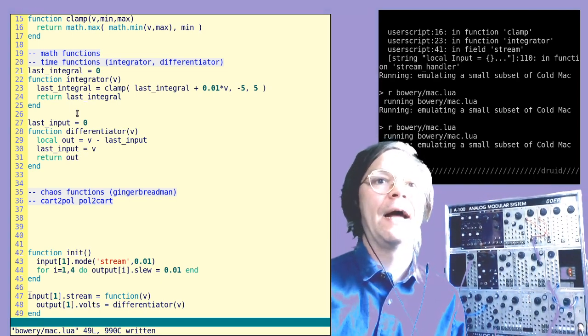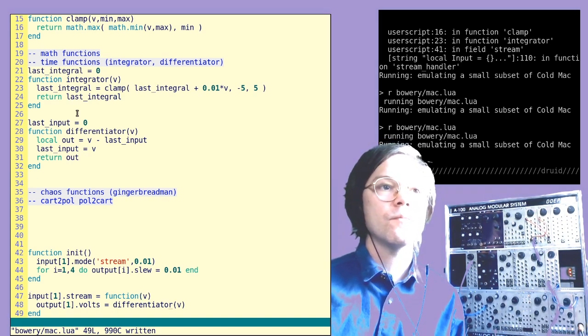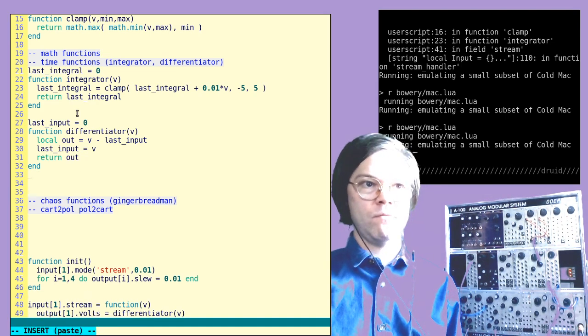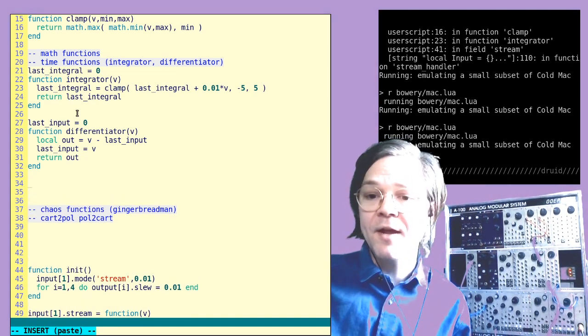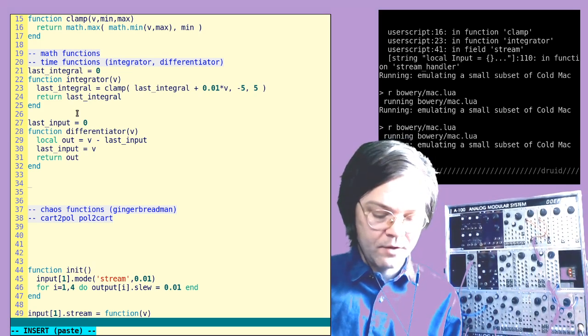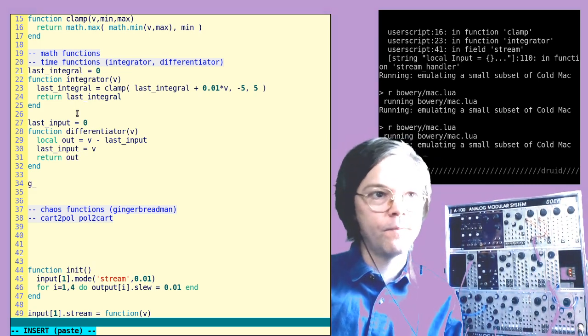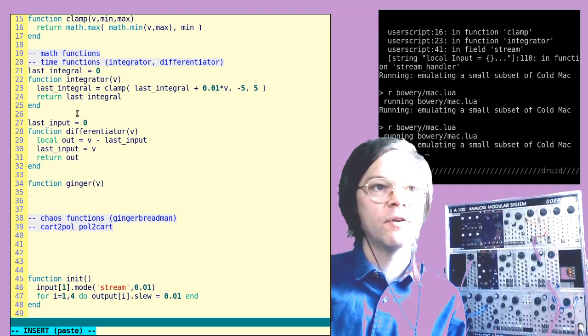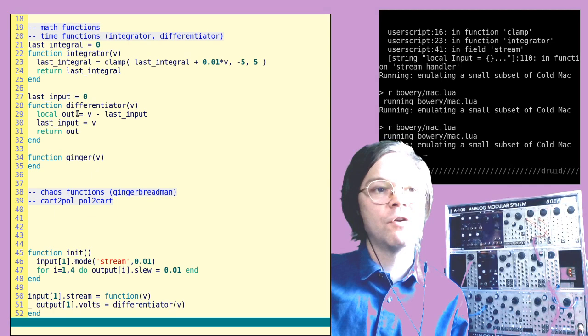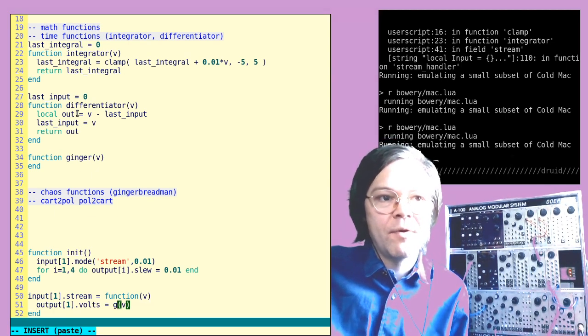Let's look at another stateful function, but this one's going to be chaotic. This is going to use the gingerbread man map. So I'm going to call a function ginger, just for simplicity. We'll give it a voltage because it needs to take one, but I don't know what we're going to do with it yet.